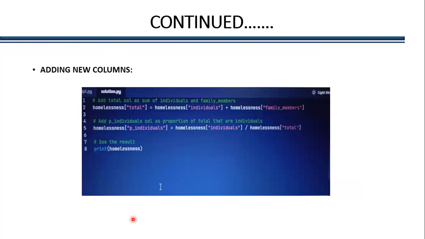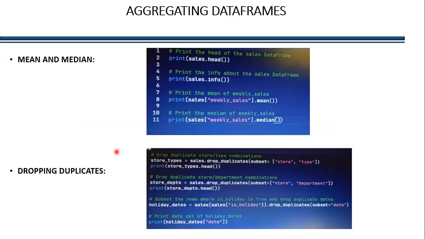If we want to add a new column, what should we do? We actually do homelessness total, then homelessness individual plus family members. Basically, we want to add a new column that is total, which is basically the sum of the individuals and the family members. Again, we want to add a p_individual column as a proportion of the total that are individuals, meaning the proportion of individuals to total. And then we will see the result of homelessness, and we can see the new column has been added.